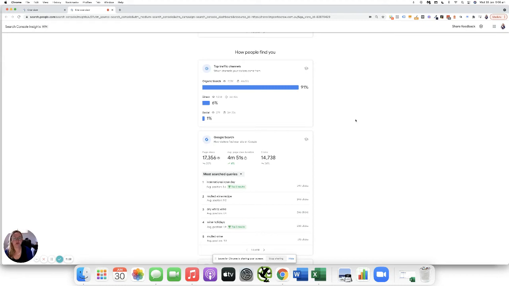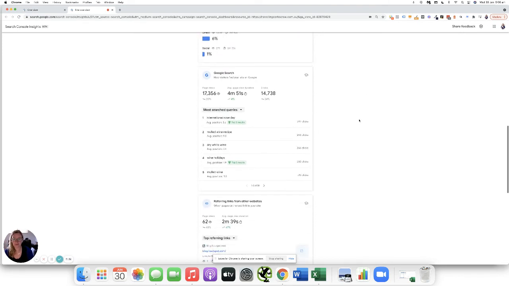And then obviously social is any traffic coming to my blog from social media. So say I post a link on Facebook, people click from Facebook to my blog, that is social traffic. Okay, moving on down. So Google search, how visitors find your site on Google. This is looking at those search terms people are typing in.